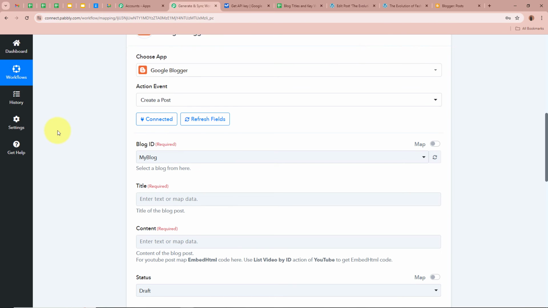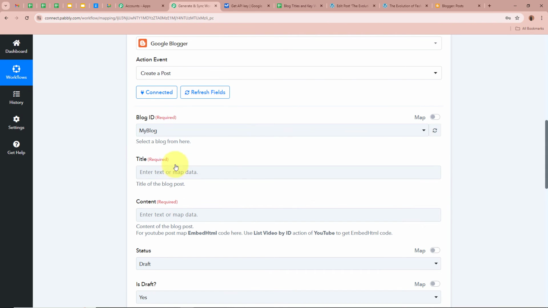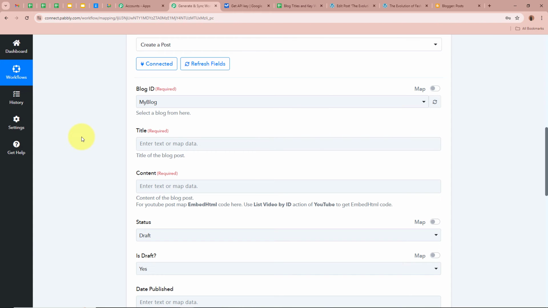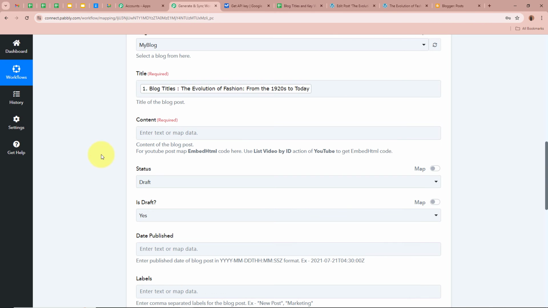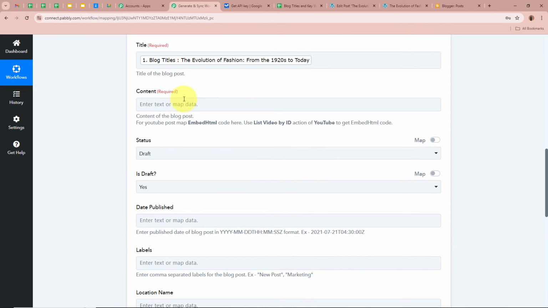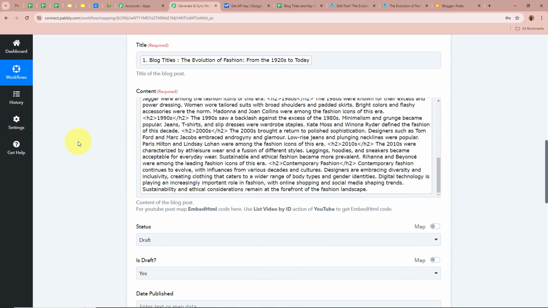So in my workflow, firstly it is asking for the blog ID. Out of the IDs that you have created, you need to select the specific ID in which you want to create a post, okay? After selecting the blog ID, it is asking for the title of the blog. For the title, I'm going to map the data of the title of my blog, okay? For the content, we're going to map the data of the content that was generated using Google Generative AI. I'm going to map the data.